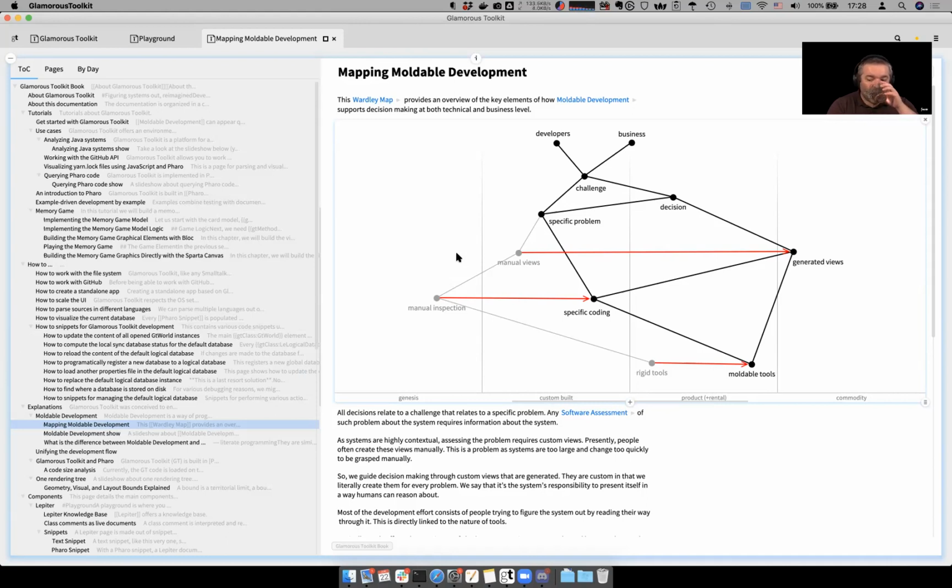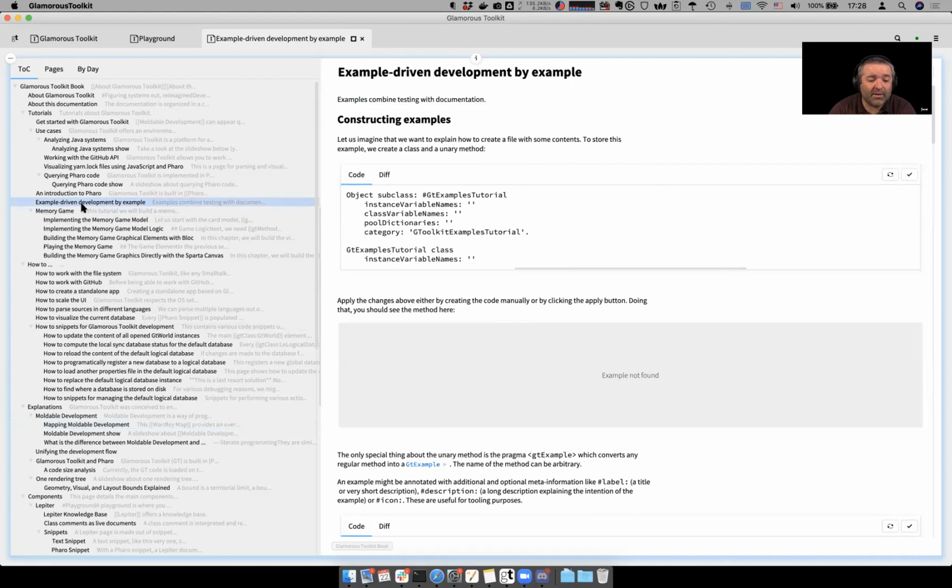Okay, so what else can we have here? We can also have other kinds of snippets that are not necessarily languages with which we construct something, but things that simply visualize some artifacts that are external to the page. So here we have a page in the book which is called Example-Driven Development by Example. This is essentially a little tutorial that wants to teach or explain how examples work in Glamorous Toolkit.